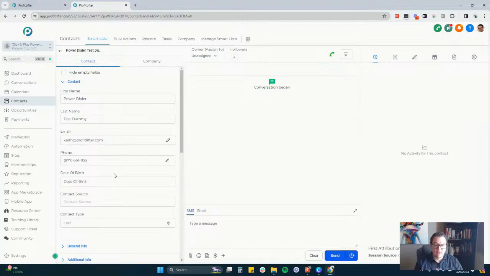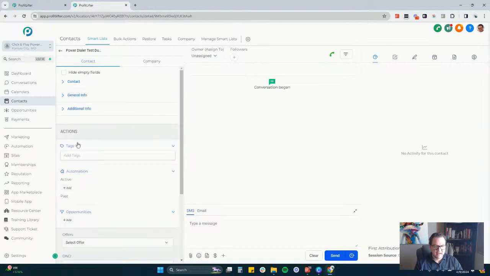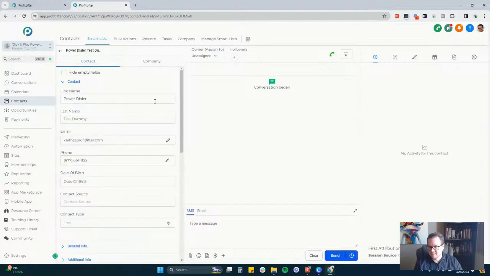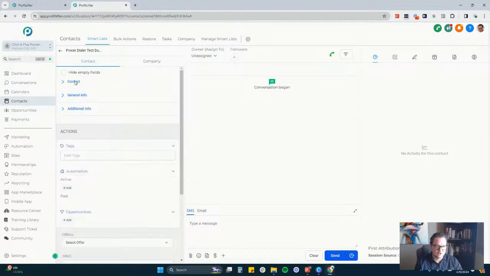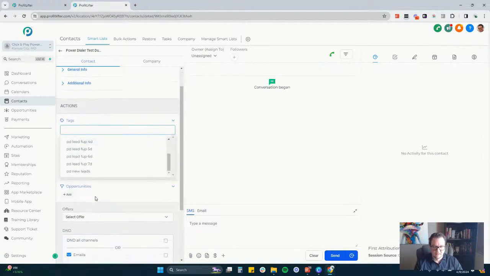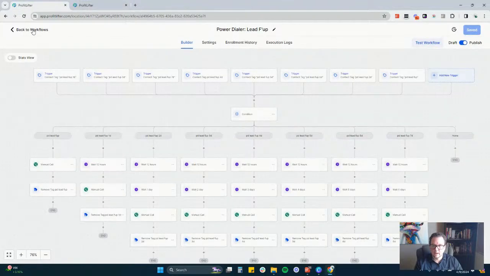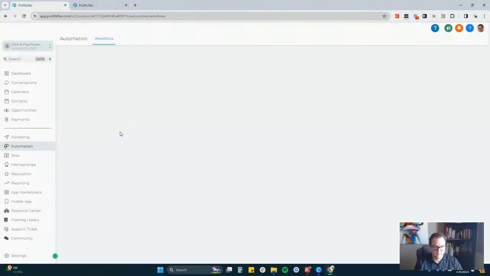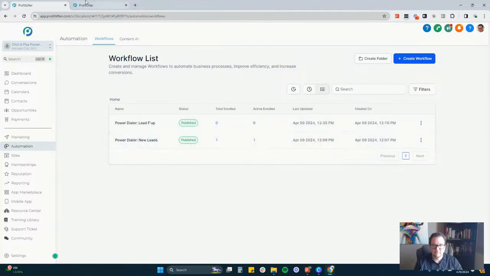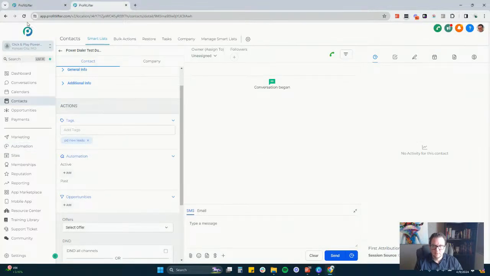Now, let's talk about using this. So what's going to happen is when you're in here, you're going to need to add a contact tag first. It seems like it's hard to find, but really, if you just collapse all your sections in here, it'll pull it up right there. So let's put it into power dialer new leads. And now let's make sure our automations are turned on and working. Yeah, new leads. It's right there. Okay, cool.